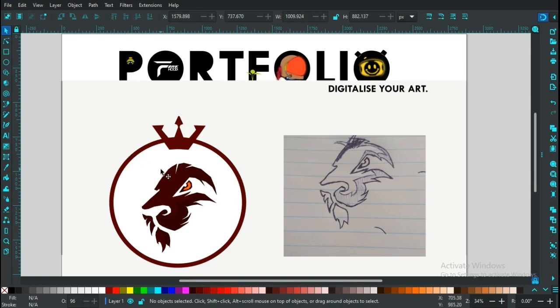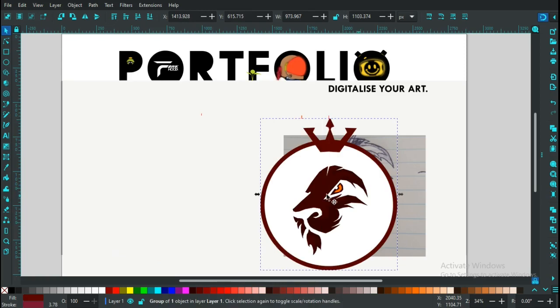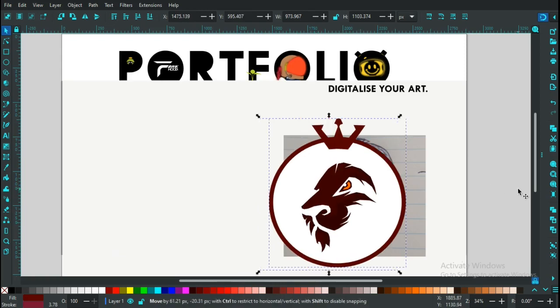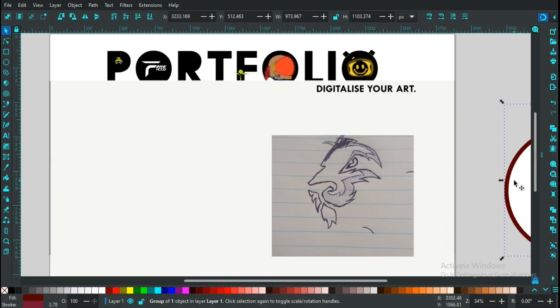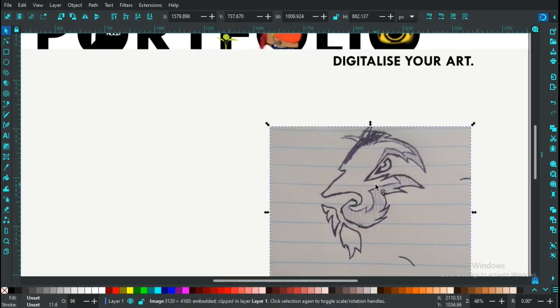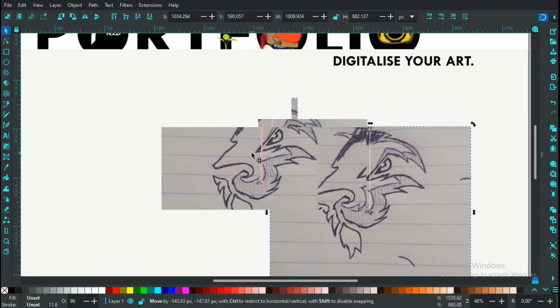So what I'm going to do is I'm just going to select this thing and put it on the side. Okay, let's just put it on the side. Right, and then we zoom in on our picture.